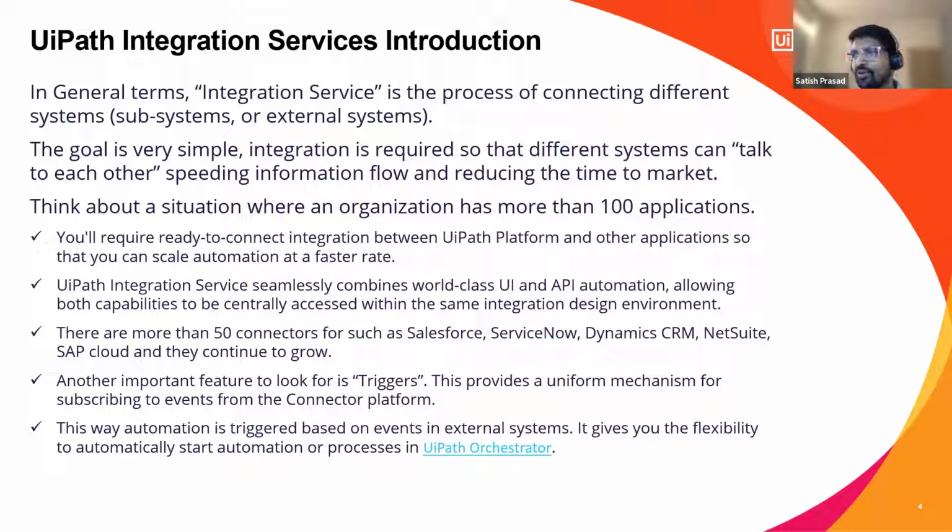So bi-directional flow of information happens in an integration service. That's point number one. The other thing that we focus on in integration service is the time to market, right?